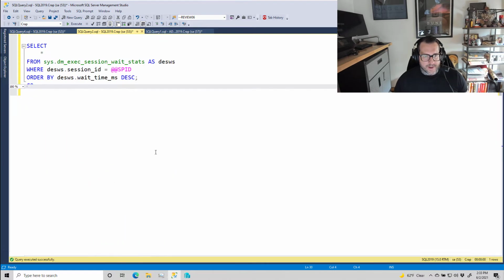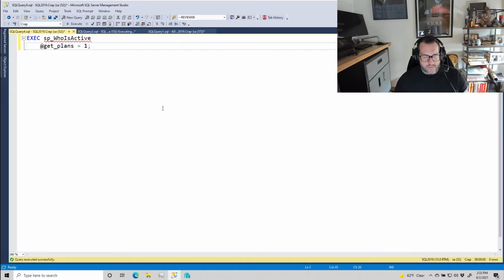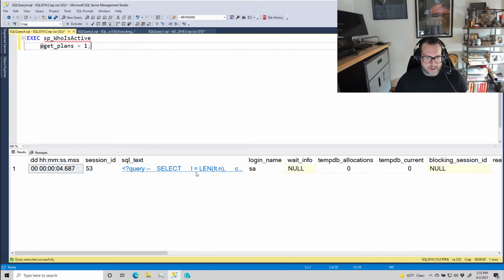So I'm going to get that running. We're going to see that we do not have much going on here, but when we go look over here, this query's been running for about 4.5 seconds. You can see it's still executing over here. That's still chugging along.